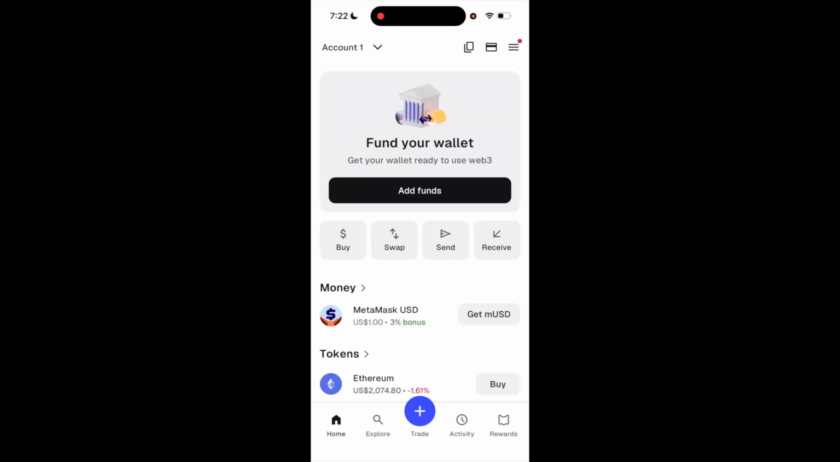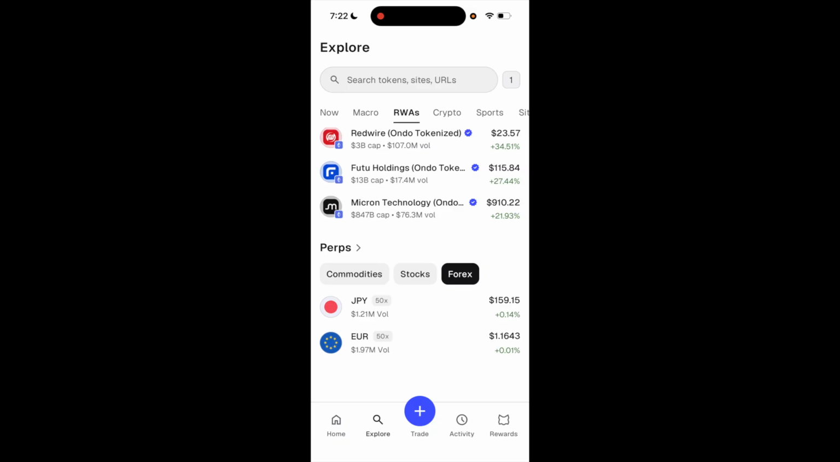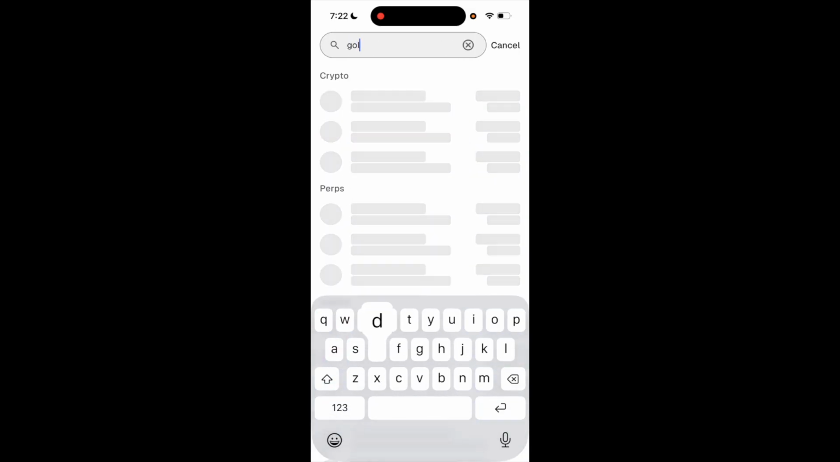So in this MetaMask tutorial video, I will be showing you guys how to buy gold on MetaMask. So once MetaMask is opened up, I want you guys to go to the bottom left and press the Explore icon. Then at the top, you can simply go to where it says Explore and you can press gold.